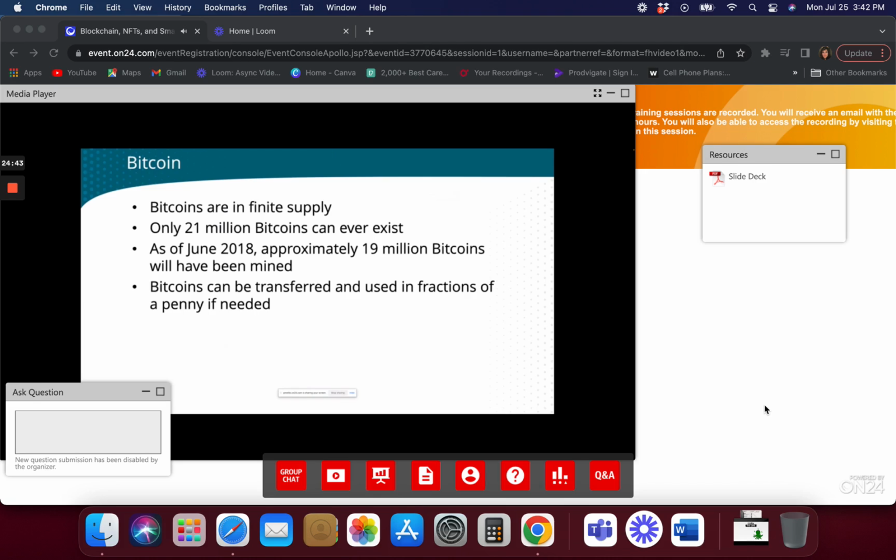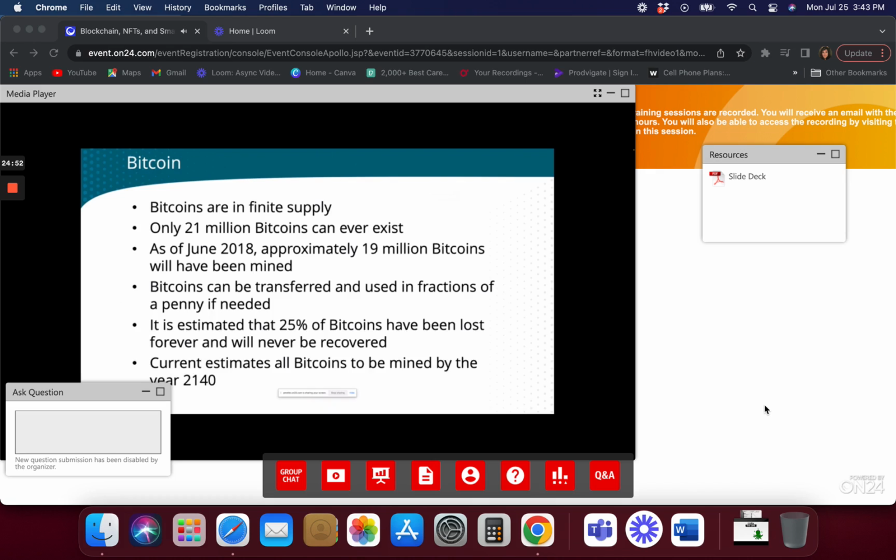Bitcoins can be transferred and manipulated in really small amounts, pennies if needed. And like I said, it's been estimated 25% of Bitcoins are mined because of the halving of Bitcoins, and we'll talk a little bit about halving as well. It's assumed that the last Bitcoin won't be mined until 2140. That doesn't mean Bitcoins will be used by 2140. It means the last one at its current rate will be mined by 2140.